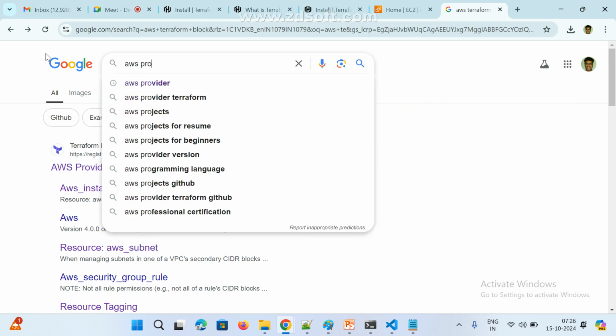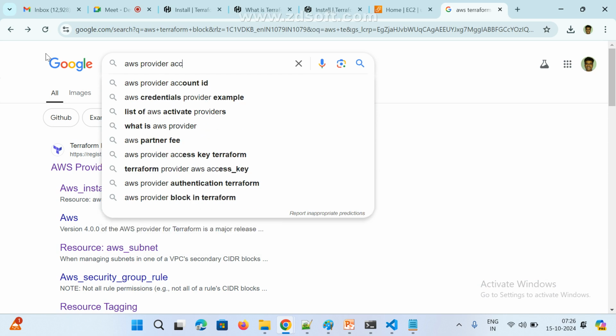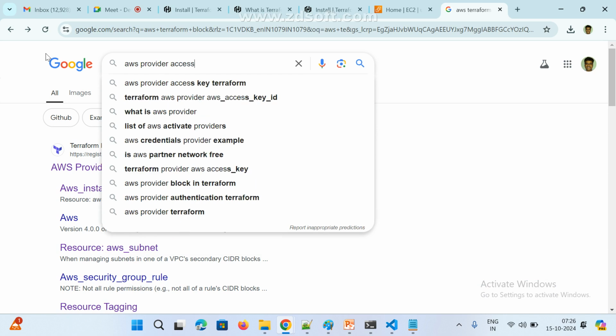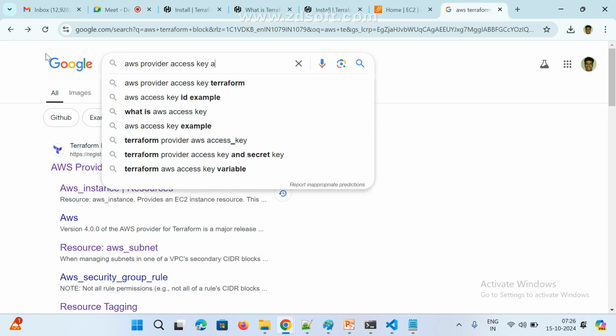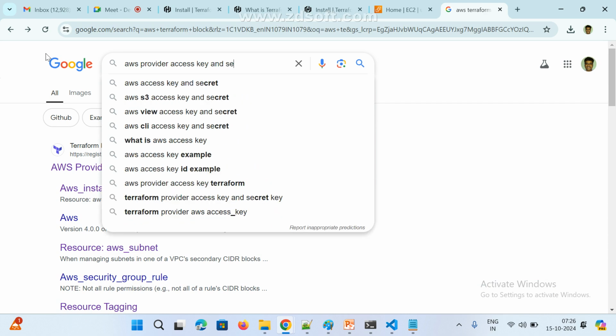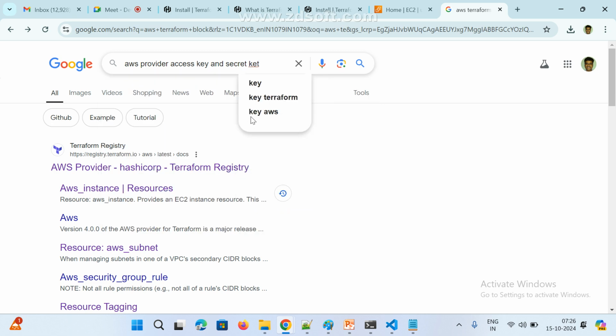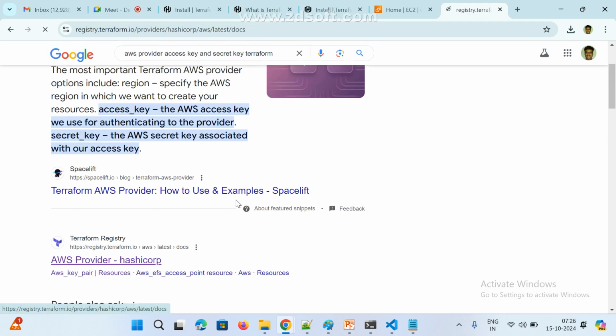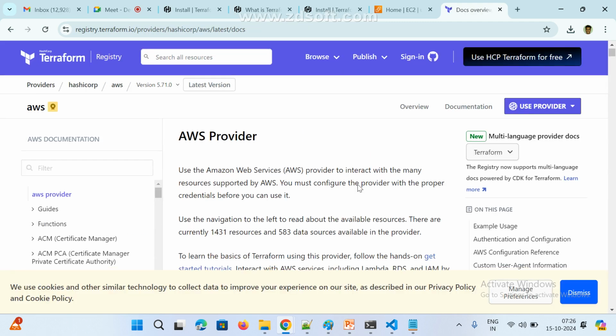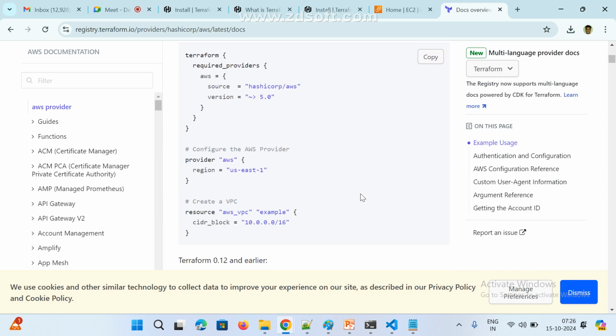AWS provider, access key and secret in Terraform. So now see here, AWS underscore key and secret underscore key. This is the syntax. So for our understanding, I have given how we are giving it.